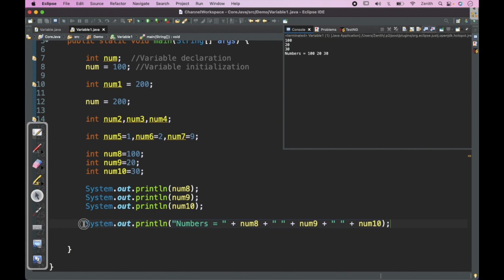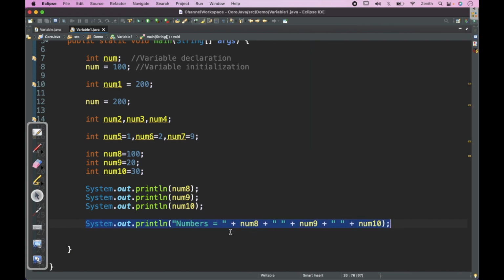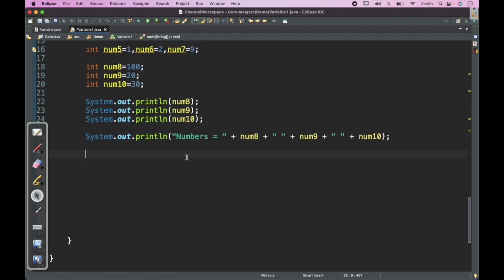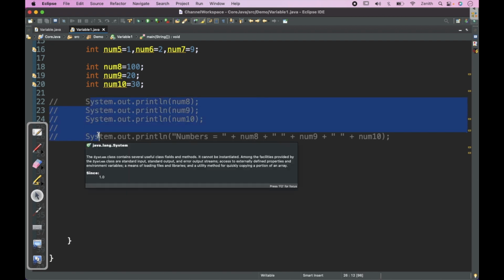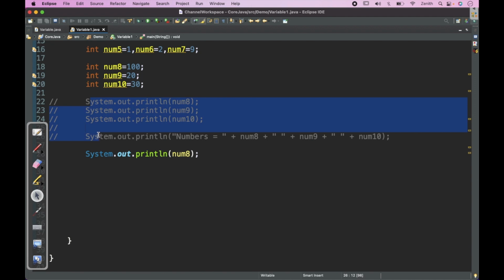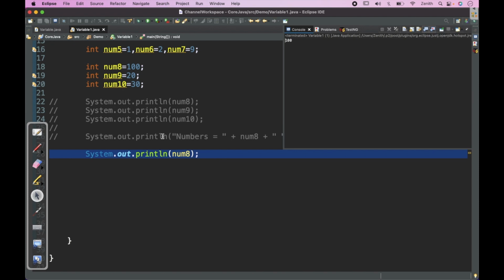This may look complex, but we'll try to understand it in more detail. If I need to print the value of num8, I can directly print num8, and I will comment out all those other lines so they are not part of execution. I can comment by selecting all those lines and pressing Ctrl and slash. Now this particular line will execute. If I print, I am getting 100 because num8 is 100.